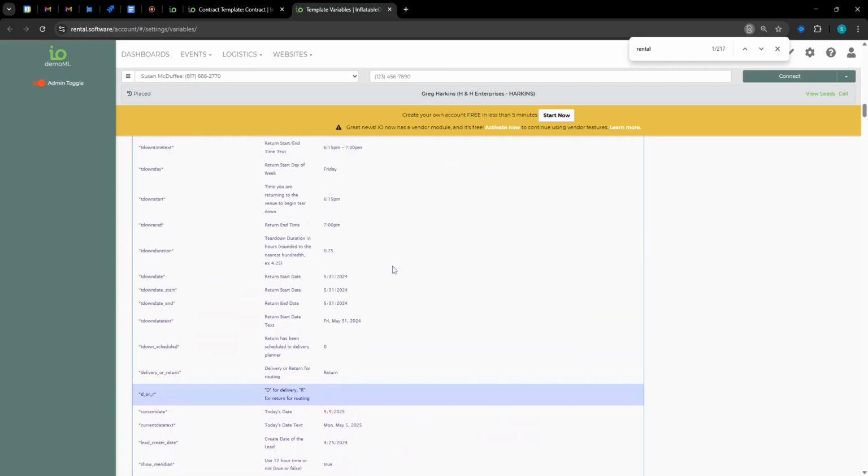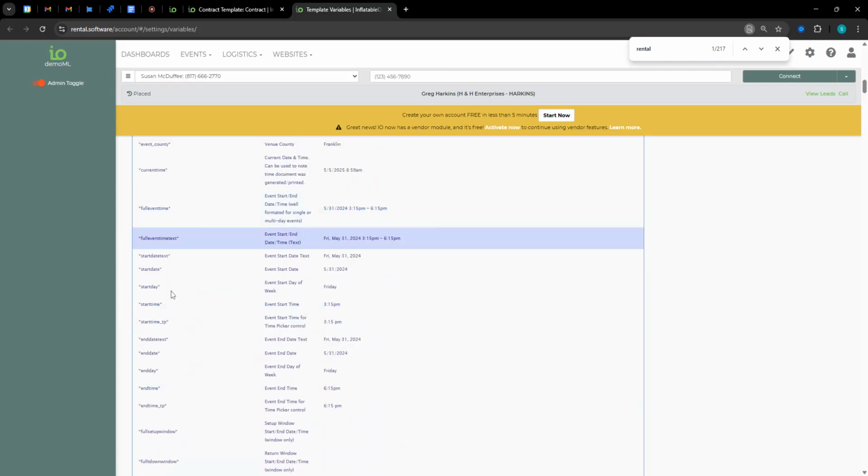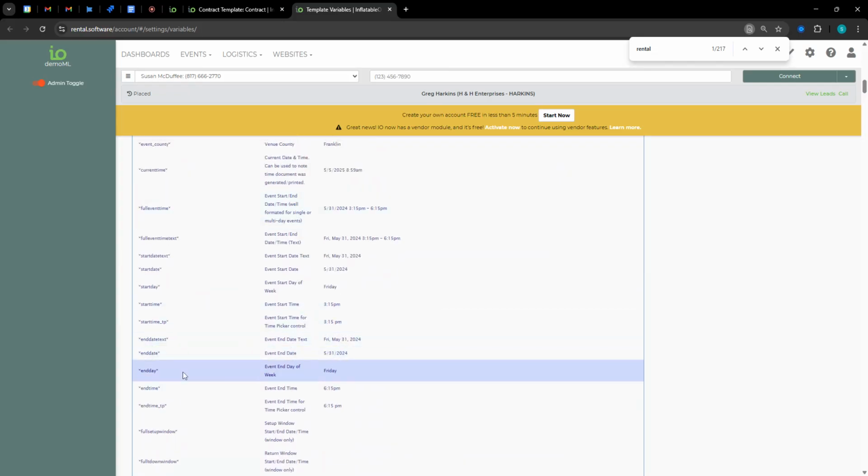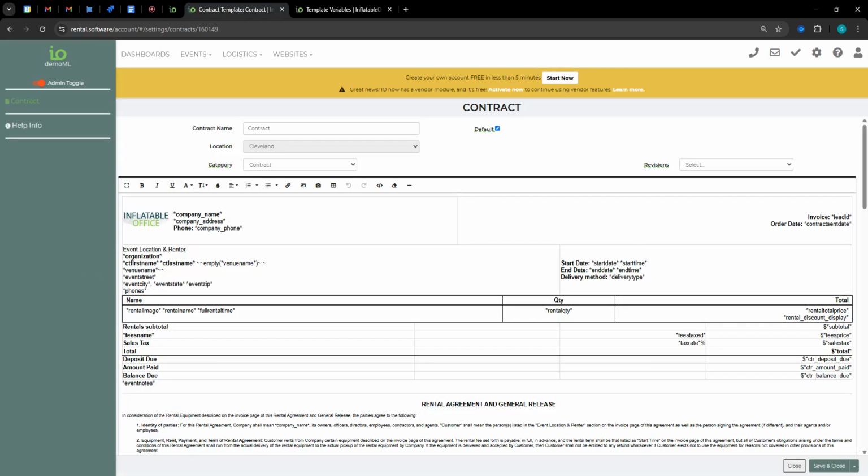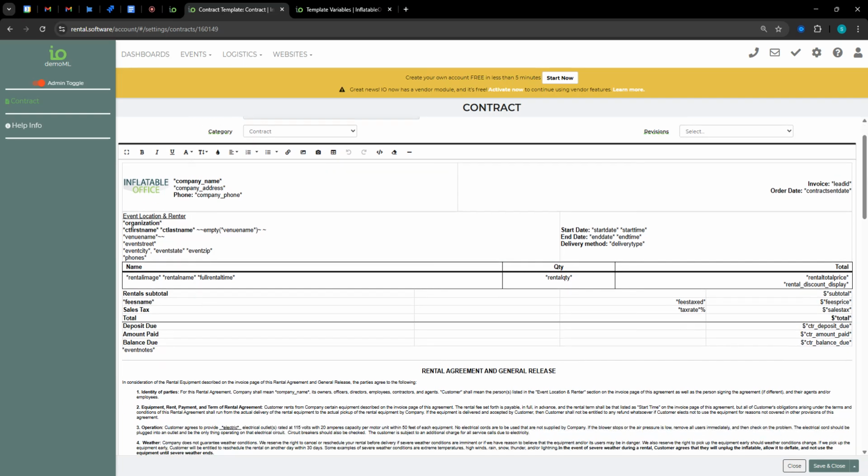Anytime you're going to be using a template, this is information that you can pull from the lead with these variables. So let's go here, and you'll see where these are on the account, or on the template. We've got rental image, quantity, price, that sort of thing, totals, the deposit, everything.